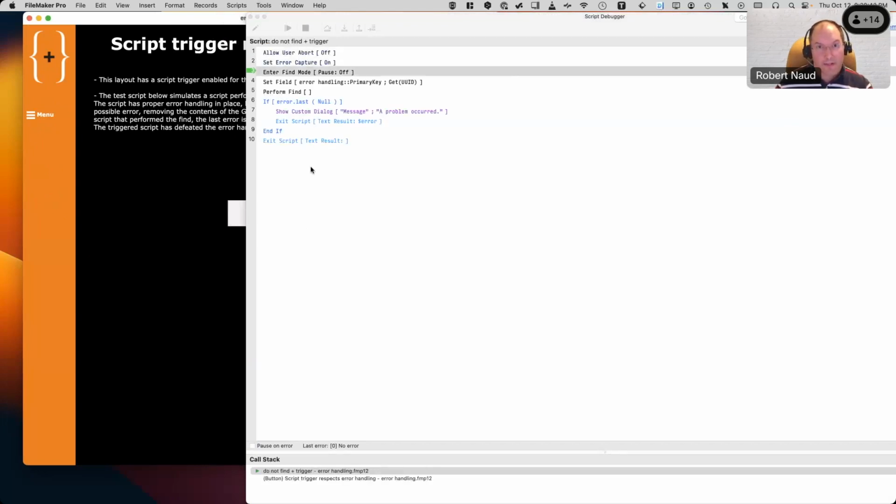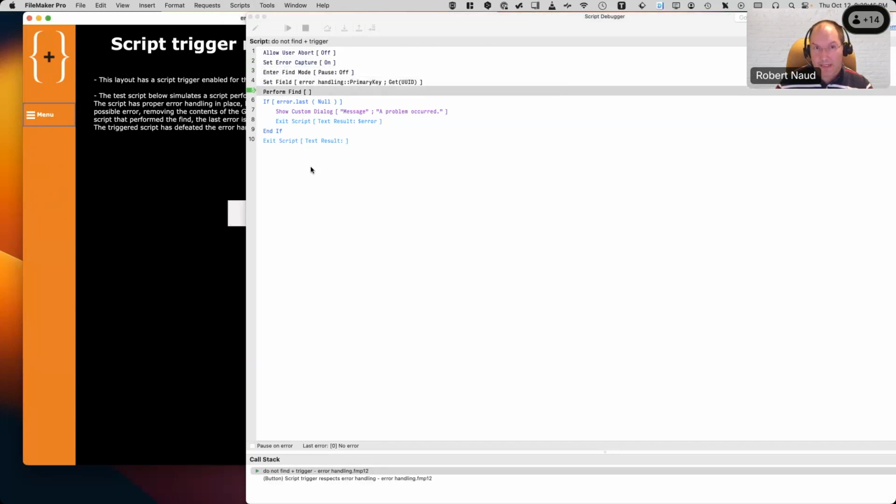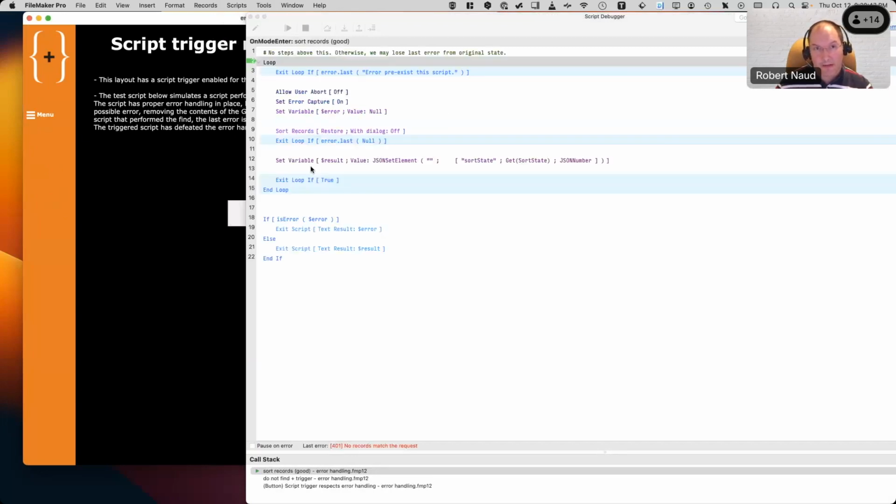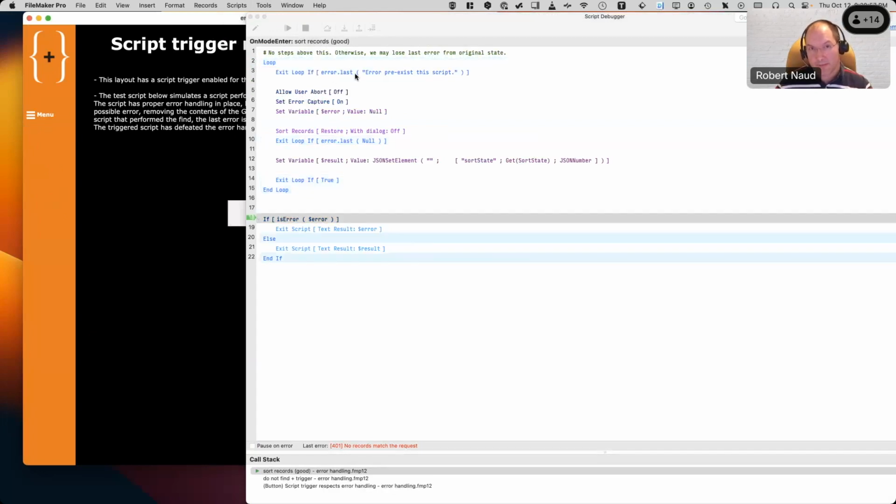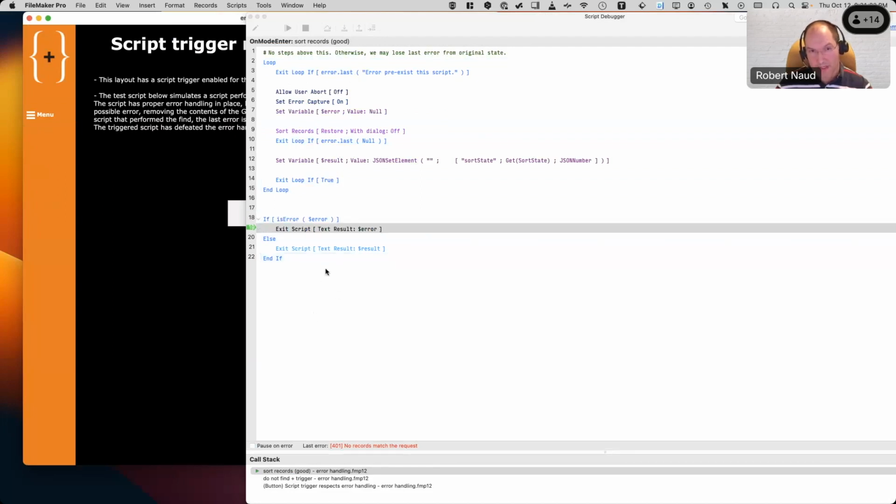So it's the exact same script being called, okay? But then the script that is being triggered says, okay, first thing, let's see if there was an error. And indeed there was one. So we straight up exit from here, okay?